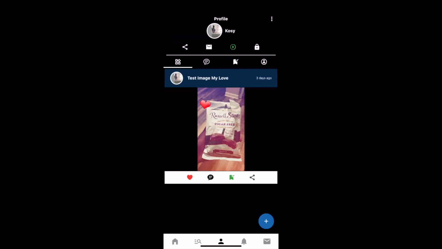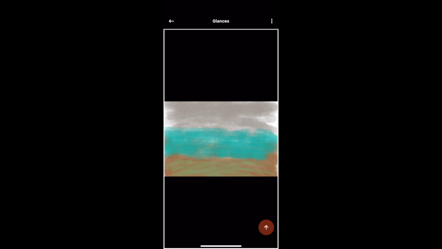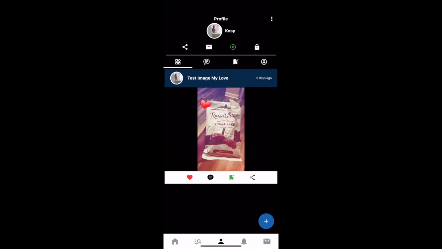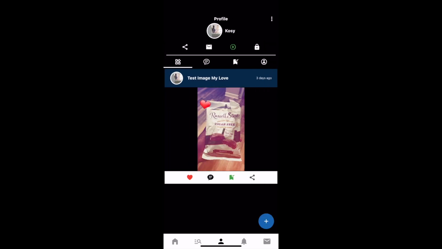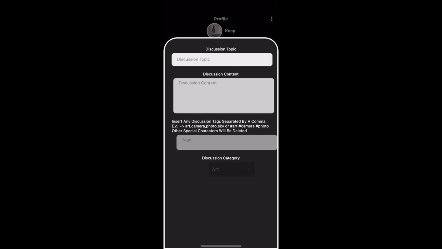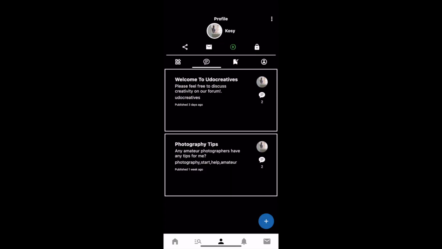You can also see if the profile owner has glances. So for example, the fact that I have this green glance icon there means that I have glances that you can view from my profile. So if I click on this, my glances load. And just like your feed page, you can add posts while you have the post tab open. You can add discussions while you have the discussion tab open. But right now, you can't add glances through your profile page. We plan to make this a future update, so stay tuned for that.